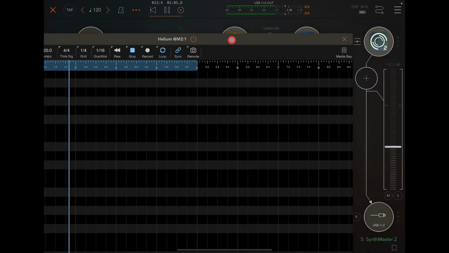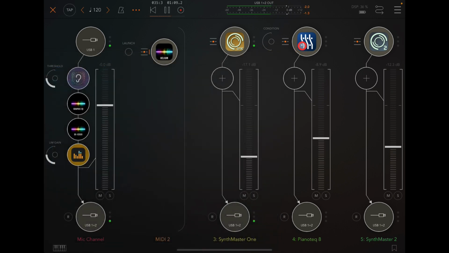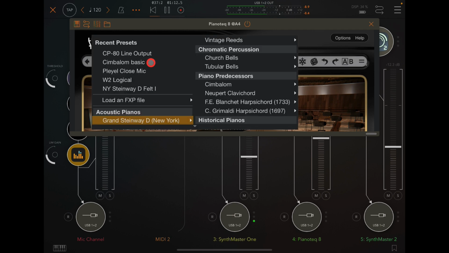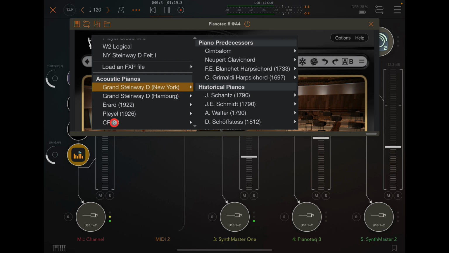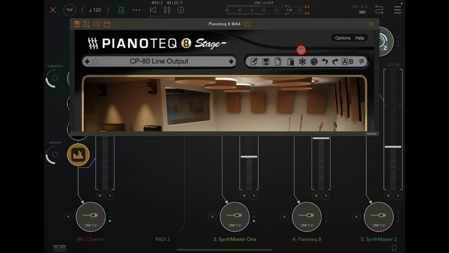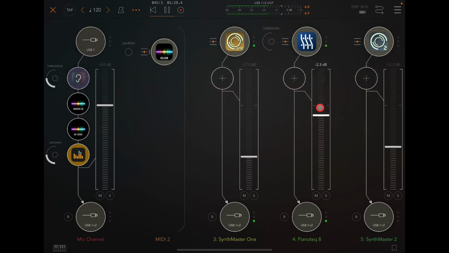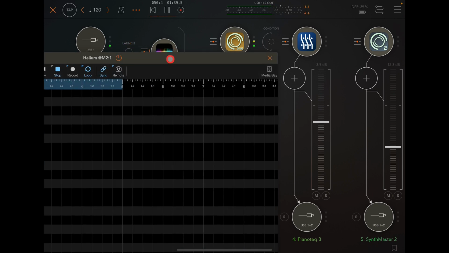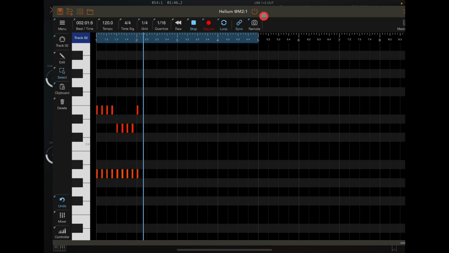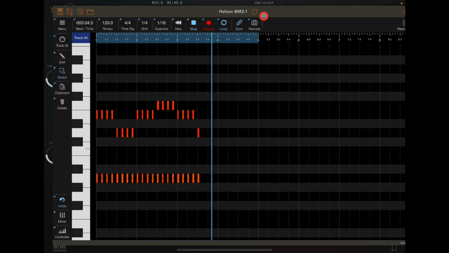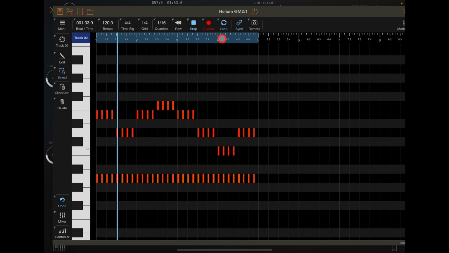So I'm going to choose a sound from Piano Tech, although I could do that later because it's all MIDI. Let's go in here. I'm going to just choose a CP80 electric grand and just a line output one. I'm just going to record that in. So go to Helium now, hit record. Stop record, that's all done.